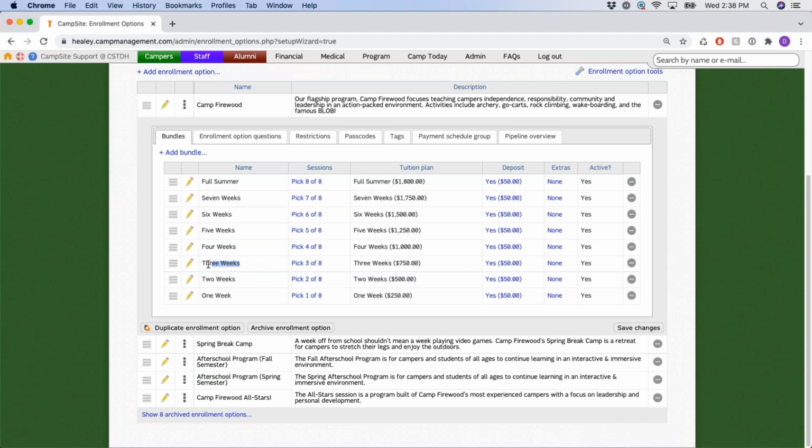So if I were to choose 3 weeks, then they can choose any 3 out of the total 8 weeks that exist for that program. Technically speaking, with this setup, it doesn't have to be consecutive weeks or anything like that. It's just that they have to pick any 3 out of the available 8 that exist.